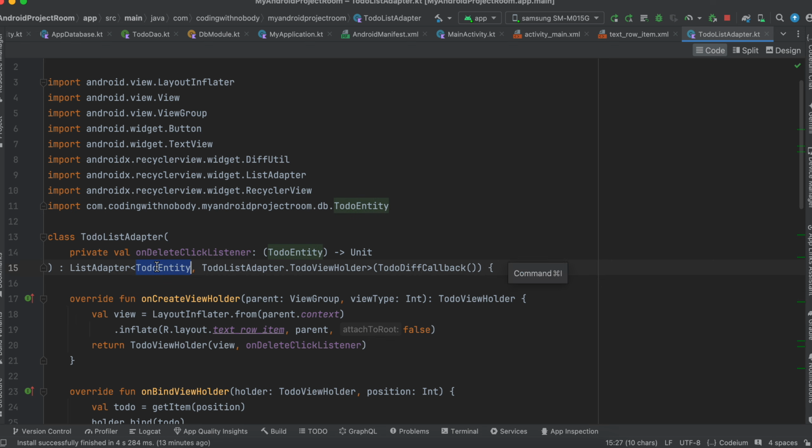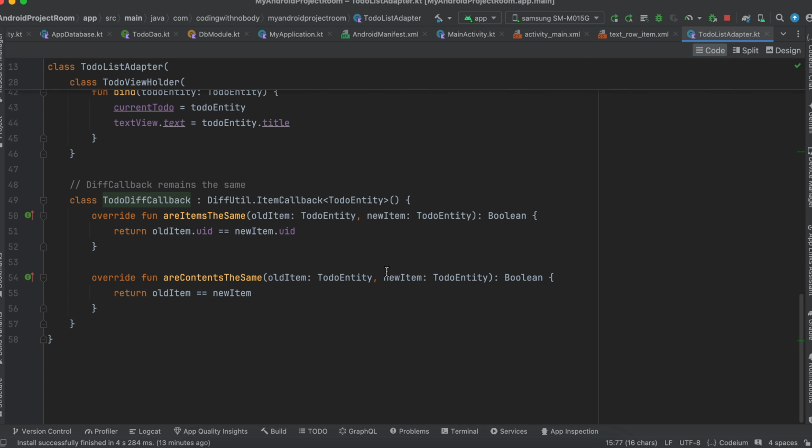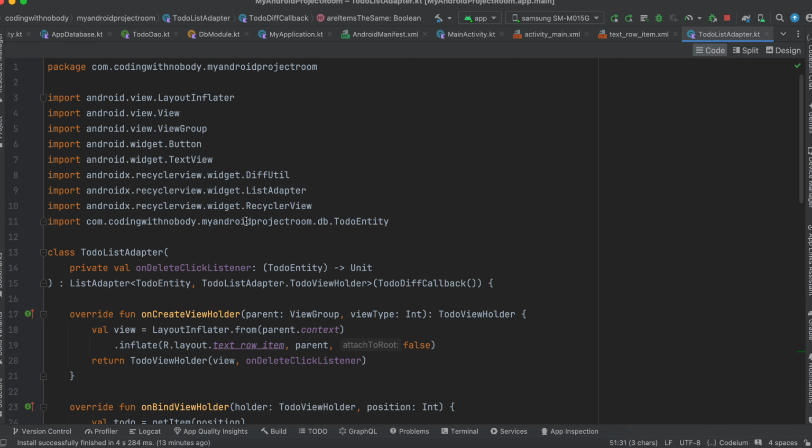and here is our to do entity, and here is our to do list adapter dot to do view holder, and here I am just doing a diff callback as well. I mean, you can simplify all this, but in case our item changes, that's why I'm checking, instead of reloading our recycler view completely, I'm doing this thing. But it's up to you how you want to do it. And I think I'm checking it via UID.